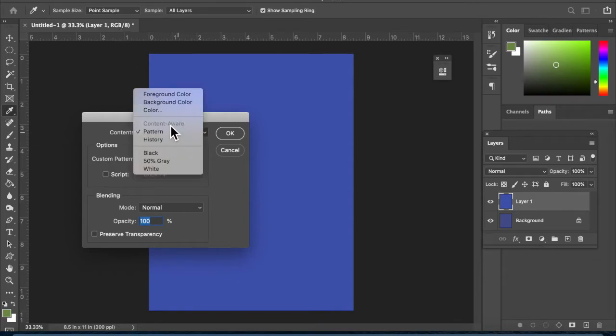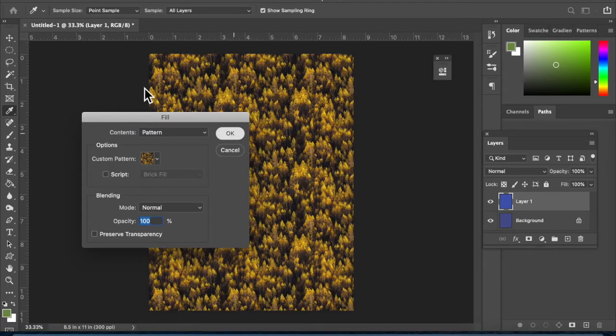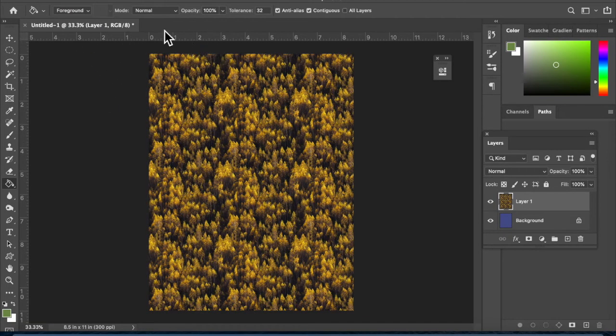If you have an area selected and you want to use content aware fill, you can use that there. And there's black, 50% gray, and white. So this is a good place to go to use fill as a fill tool. It's under Edit Fill.